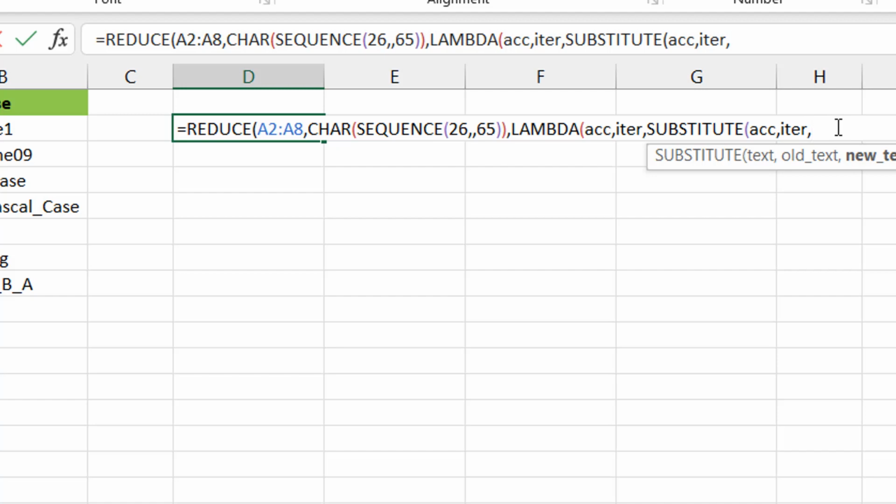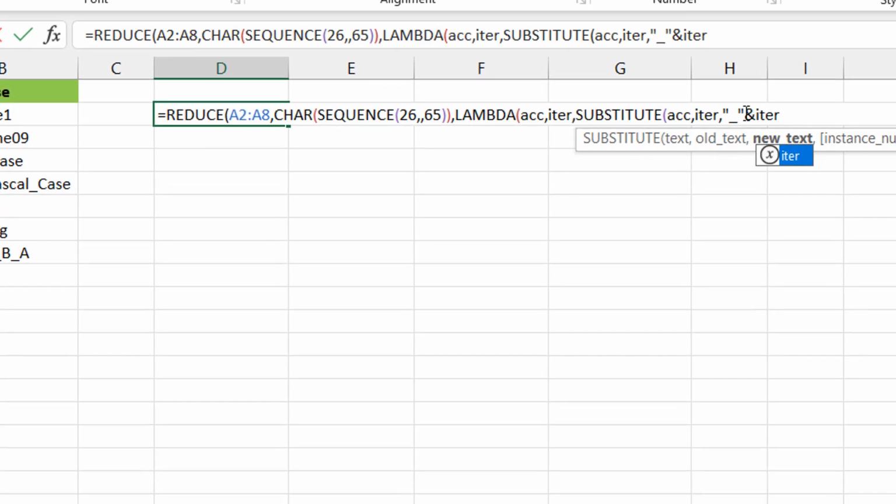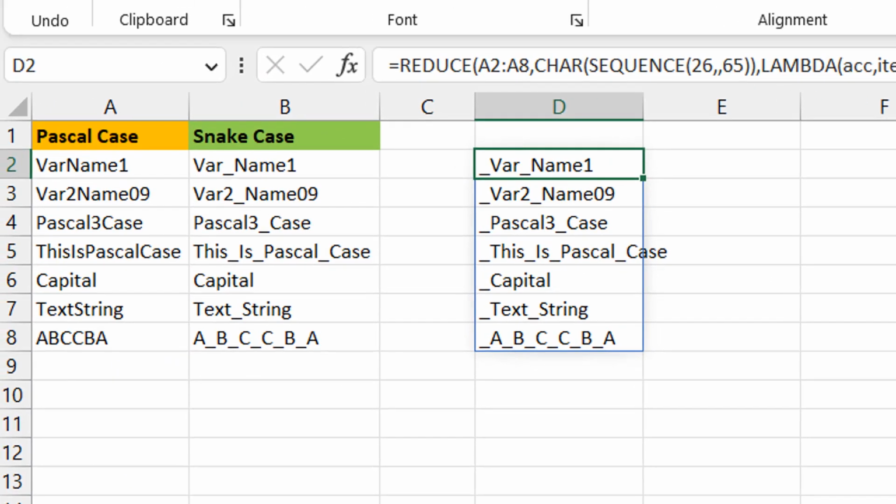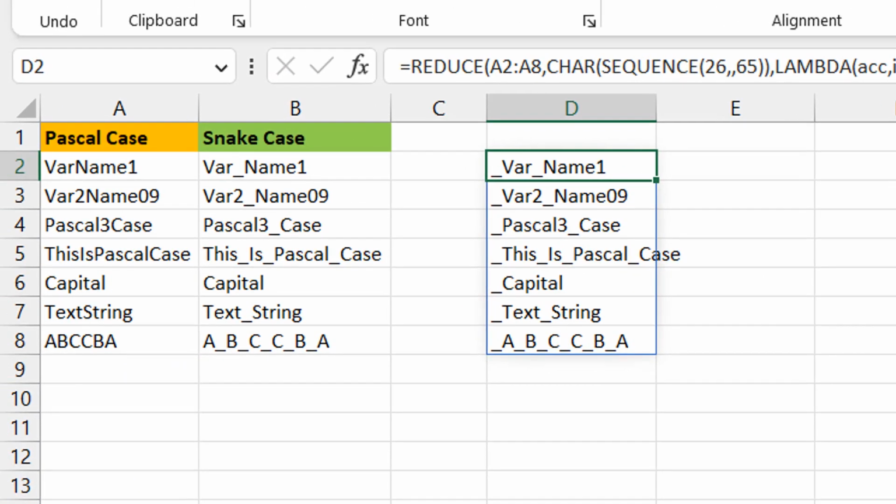You want to replace capital A with underscore capital A. So it means you want to replace it with underscore and the iterator, because the iterator already contains that value. Once you have that, that's pretty much it. You close the substitute, you close the lambda, you close the reduce, and let's see if this works. Okay, excellent. You can see that it's giving us in just one step everything we need. The only thing that is out of place here is the first underscore.